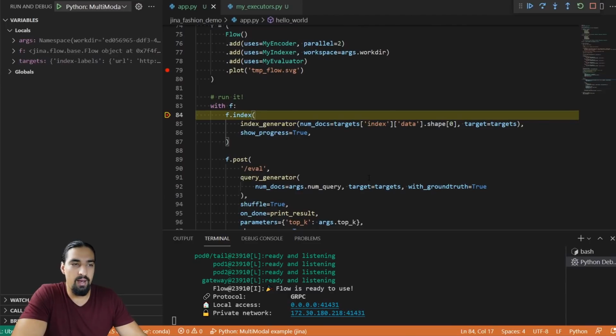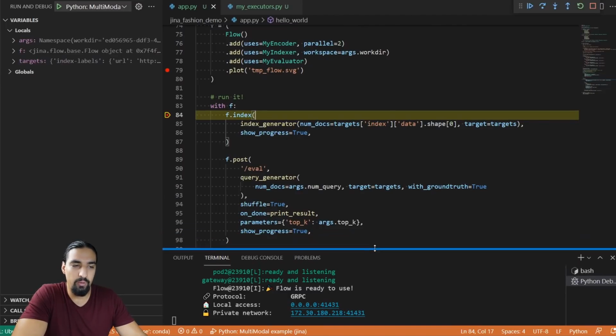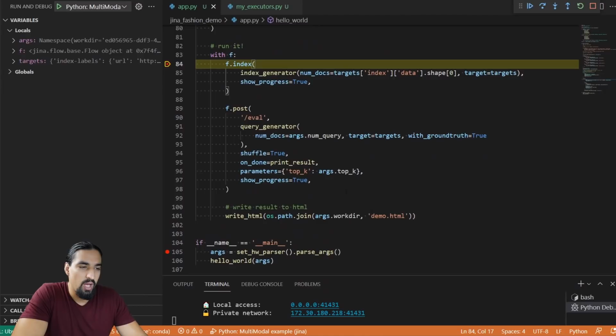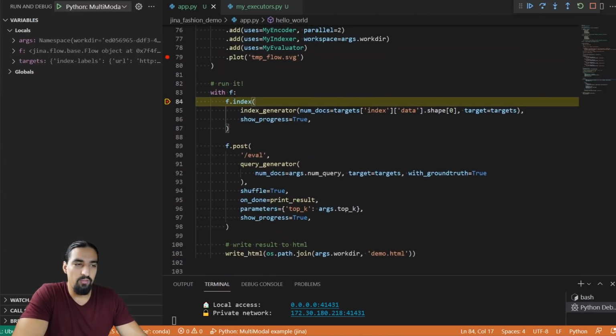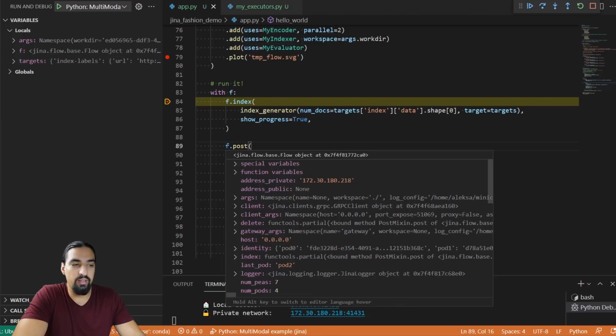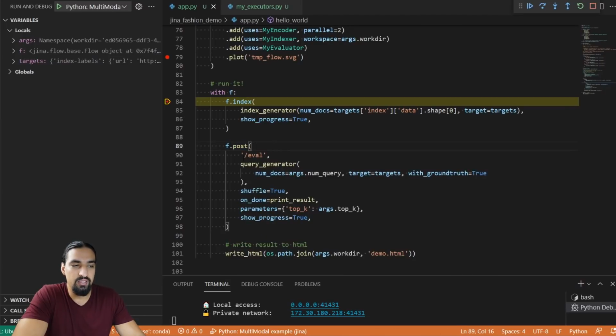So first, let me break this down on a high level for you, and then we're gonna step over the code. So we have, as you can see here, the main function. There are not many lines of code left here. It's fairly simple. We're calling flow index, which is the same thing as if we were to call this post function. And instead of using /eval here, we'd be using /index. So these are the same things.